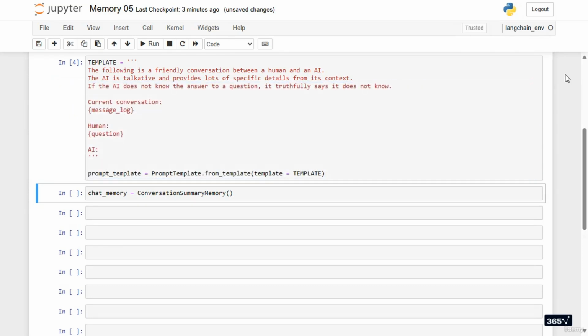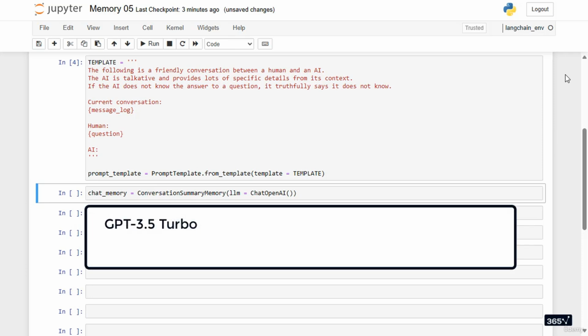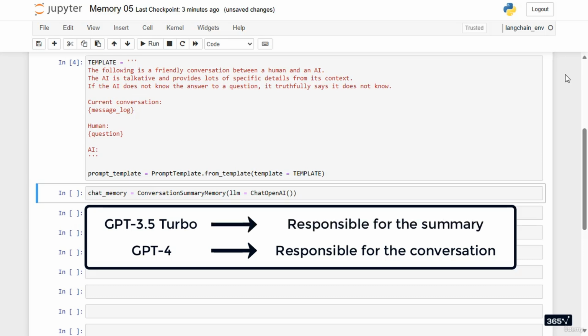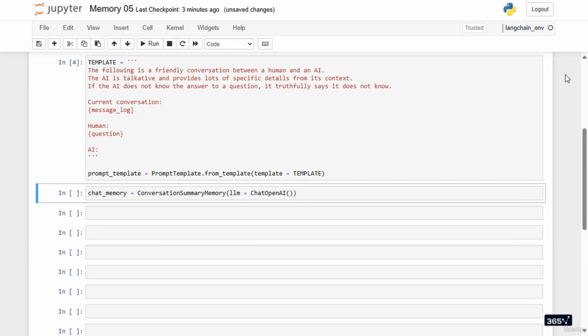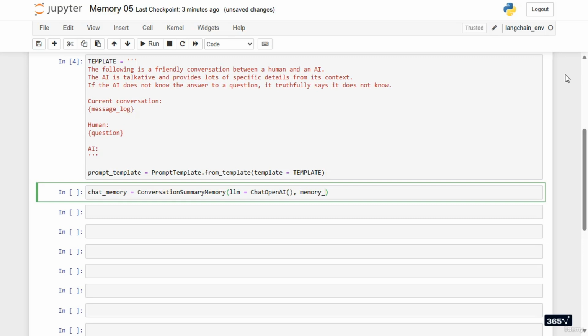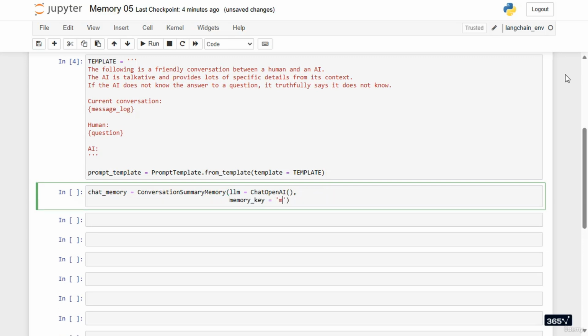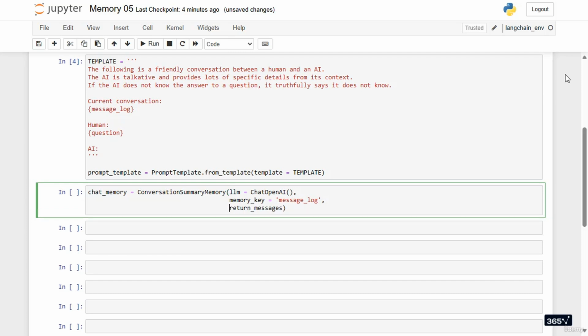Let's set the parameter equal to an instance of the ChatOpenAI class and leave it at the default model, which, at the time of writing, is GPT 3.5 Turbo. So, now the GPT-4 model is responsible for the conversation, while the GPT 3.5 Turbo is responsible for the summary. Additionally, set the memory key parameter to message_log and return messages to false, since we're working with a string template rather than a list of chat messages.